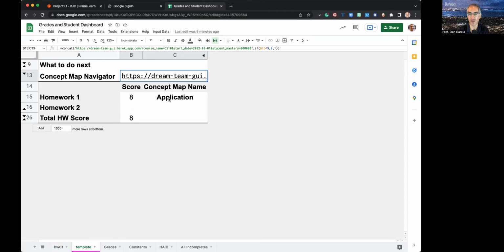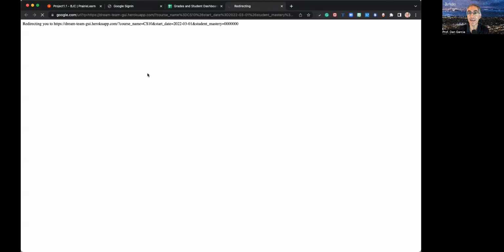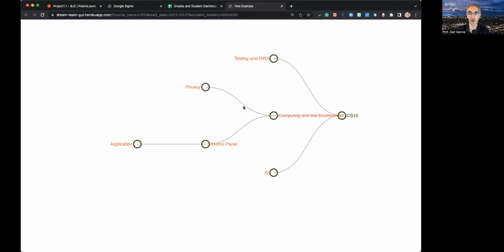I'm working on the application project. That's what this homework is called. What to do next is blank. There's nothing to do next because I have not shown mastery. So this is all blank, and this is programmatically driven. I can click on this concept map navigator here, and if I click on this, that link is automatically programmatically generated. I get what's called a concept map.